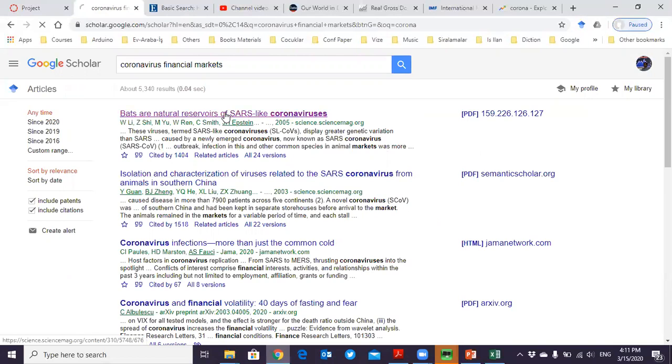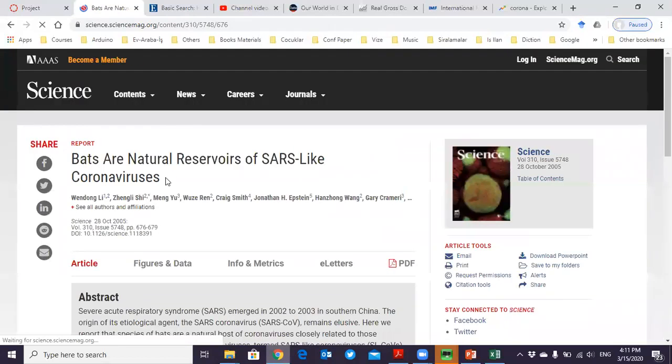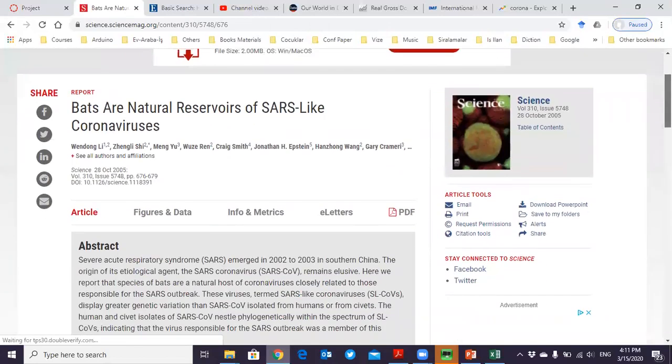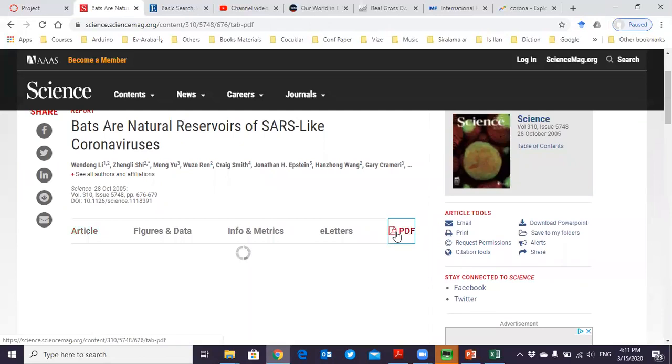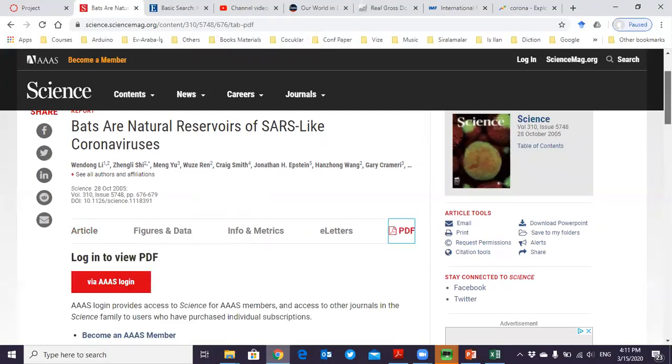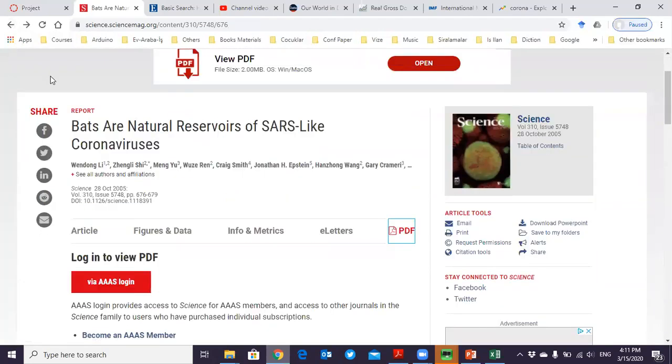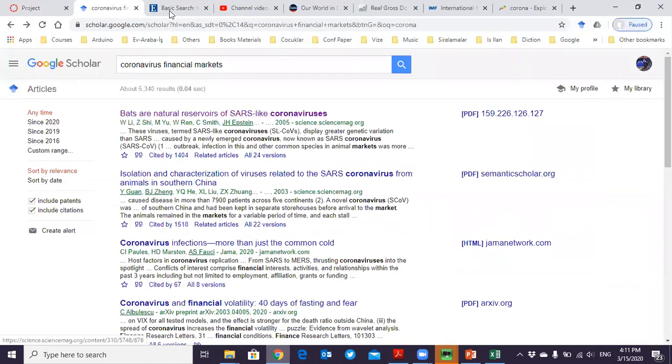And you click the very first one. It is giving you a link of a paper from a journal called Science. When you click on the PDF, most probably it will ask for a membership. If you don't have a membership, you might prefer to search for the same exact article in our university's library's webpage.